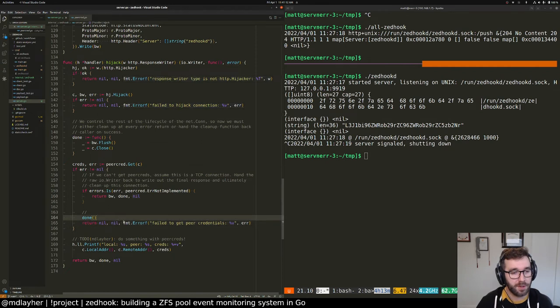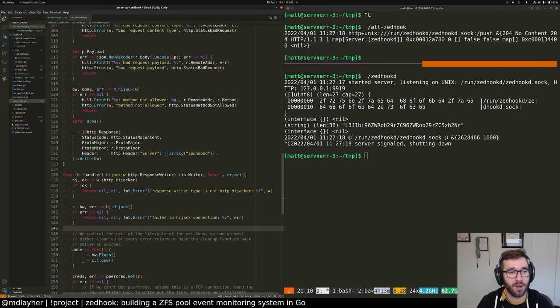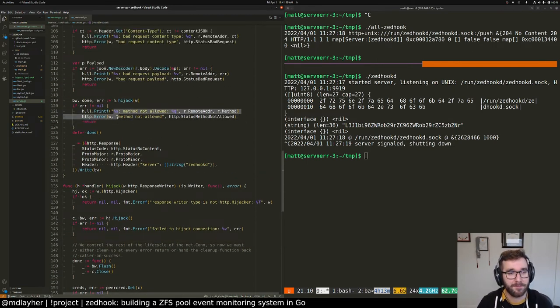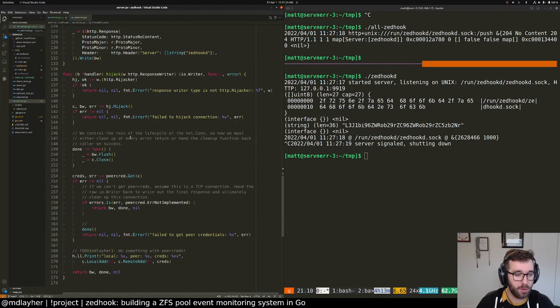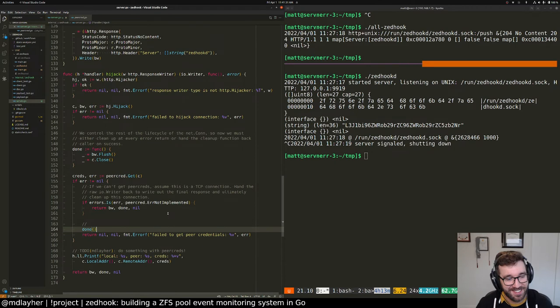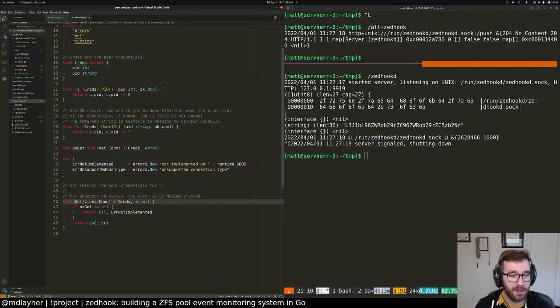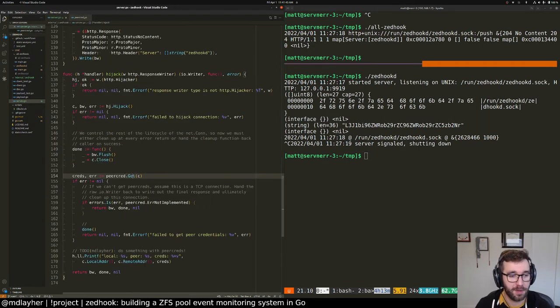Failed to get peer credentials. Oh, so we can no longer... As soon as hijack happens, we can no longer write anything, can we? Interesting. If we fail to get peer creds, then we can't return an error here. Not implemented. Oh, unsupported con type actually is what it is.